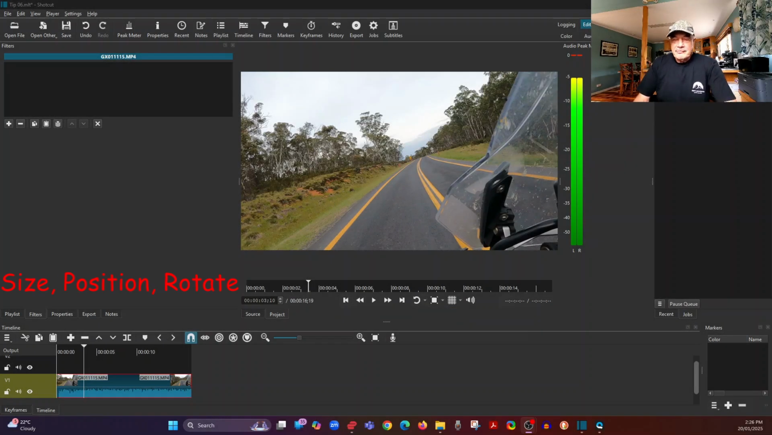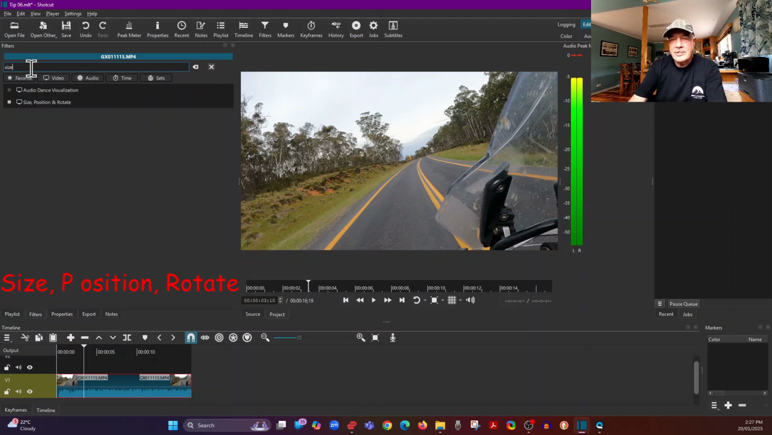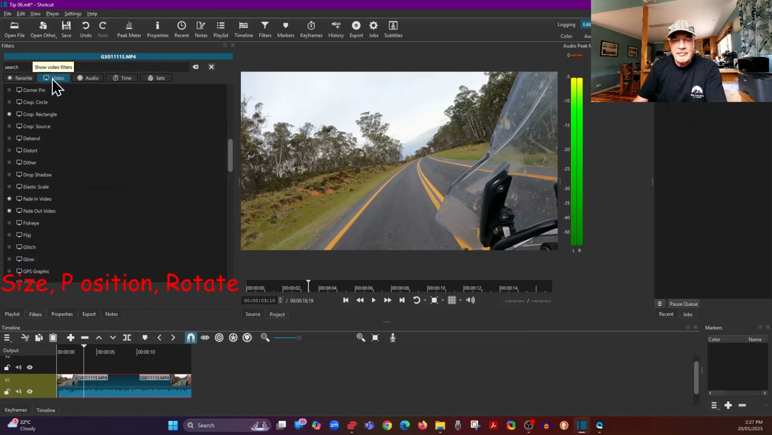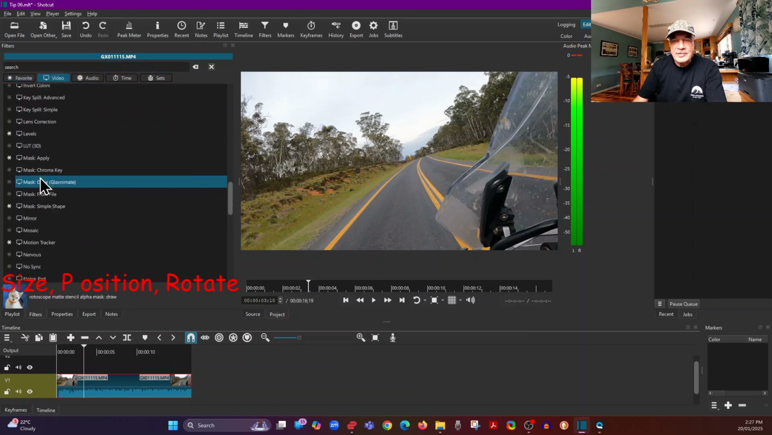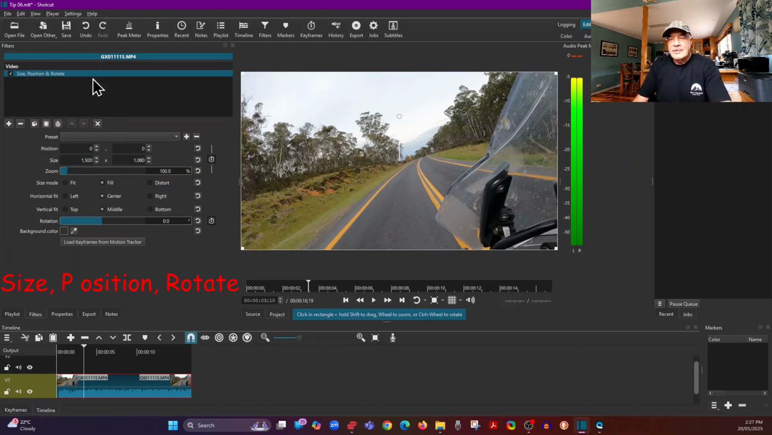Okay, so here's another use case of a filter. This time it's going to be the size and position filter. Size, position, rotate it's called. So if I go add a filter, you can search for size, type in search, and you see size, position, rotate. You could favorite it like I've done. You could also find it under video filters, just searching down size, position. Anyway, I'll use this method. So here's the filter.